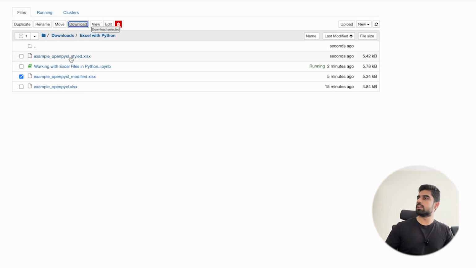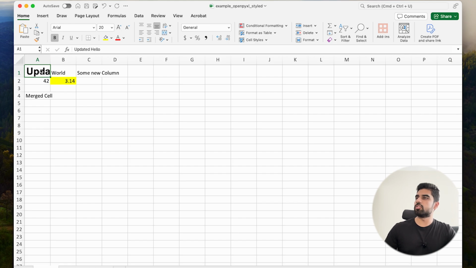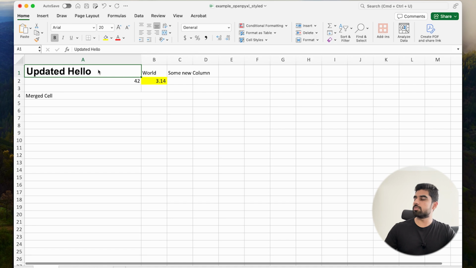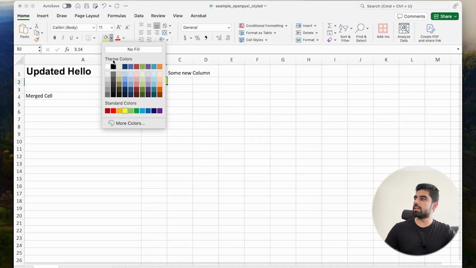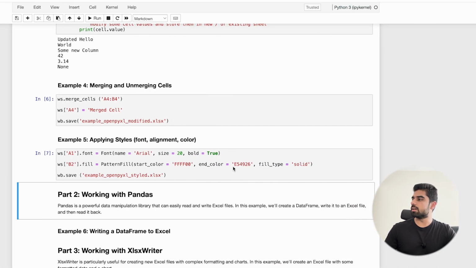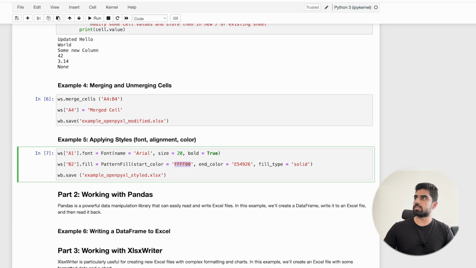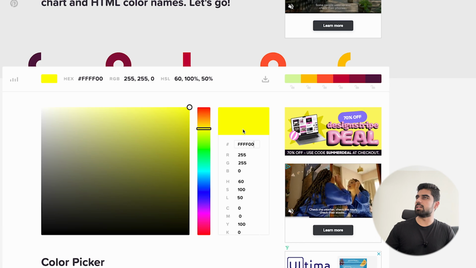So let's see, I have a styled notebook. Let me just download it. I'll open this up. There you go. So in this one we changed the font of A1 to a very huge font and boldened it, and for this one we did a solid fill, but because this fill is solid, it's just filling it with one color. I'm assuming this is filling it with the start color, and let me just check this color once again. Yeah, it seems like it is filling with the start color.